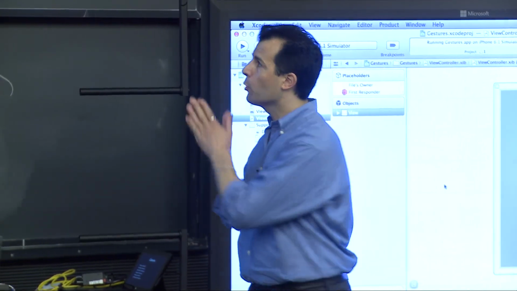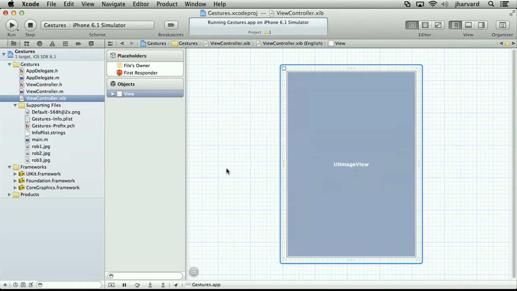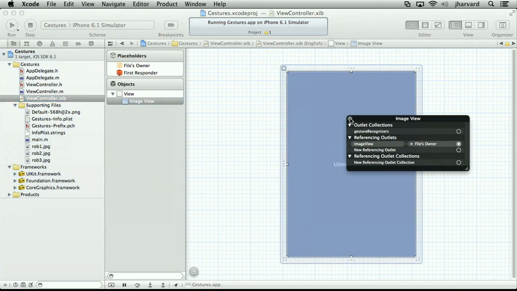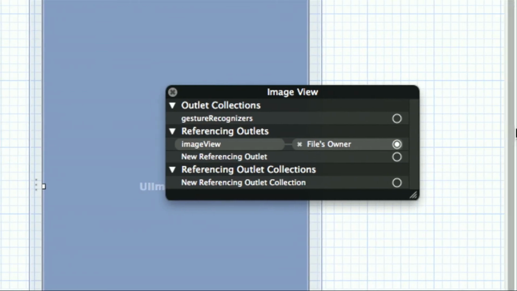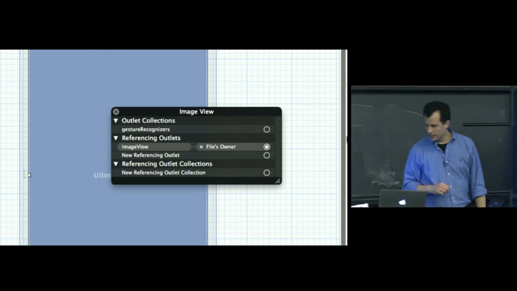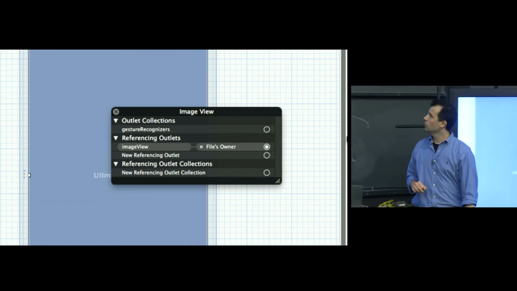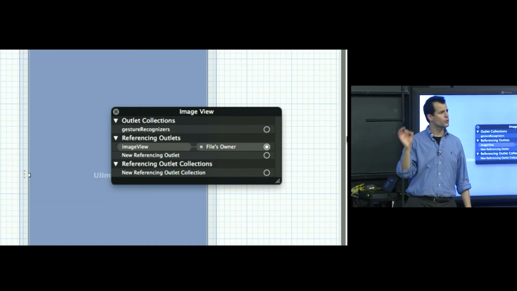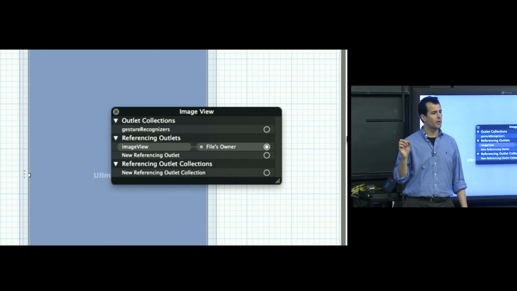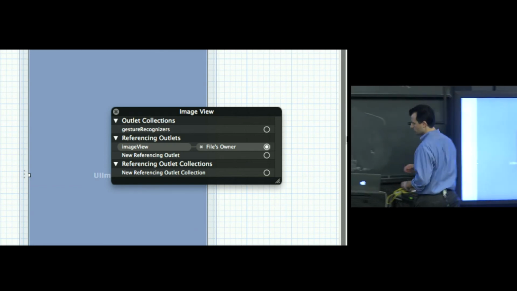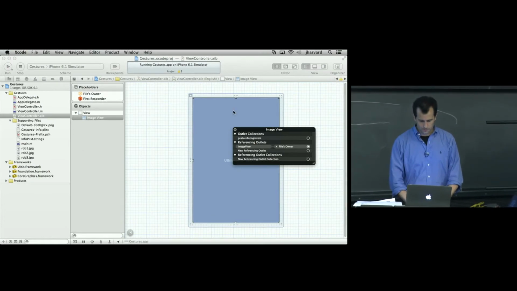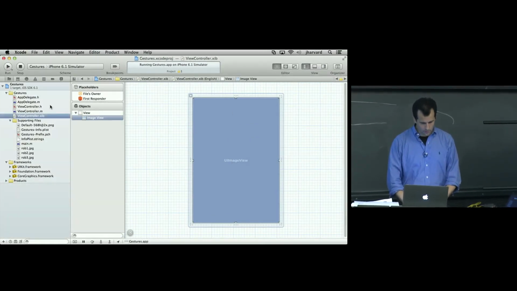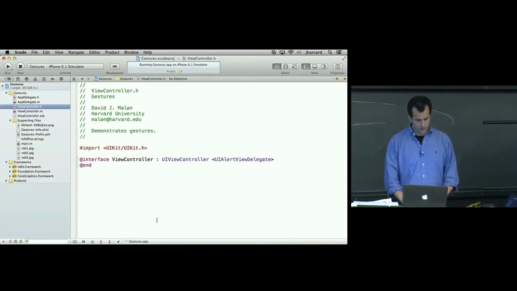So I need to somehow programmatically have access to that. So a good place to start, again, when downloading code that someone else wrote or that you download online as part of a bigger project, is just control-click on it. And it looks like there is an imageView property somewhere that's pointing to file's owner. So there's some kind of linkage happening here, some kind of outlet to the file's owner. So let's look at my .h file. And if I go into my .h file, nothing there.